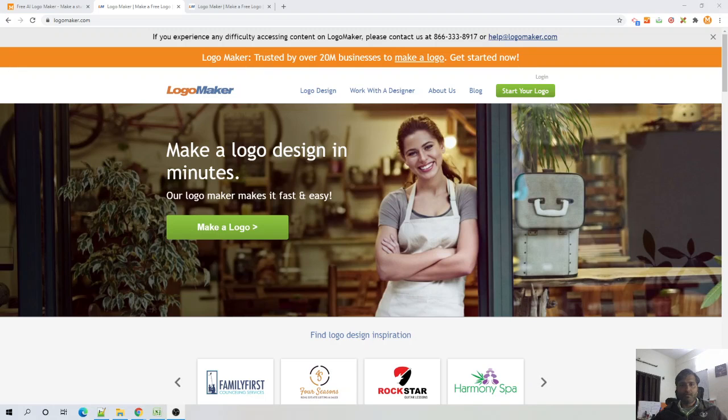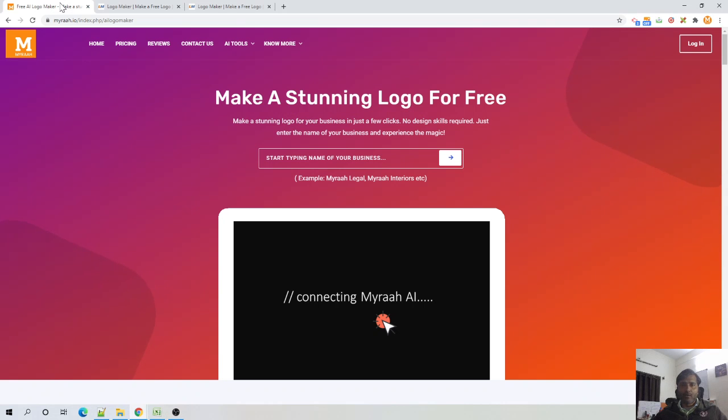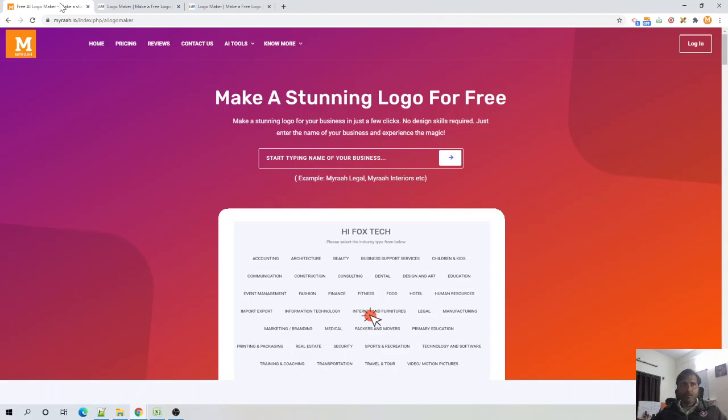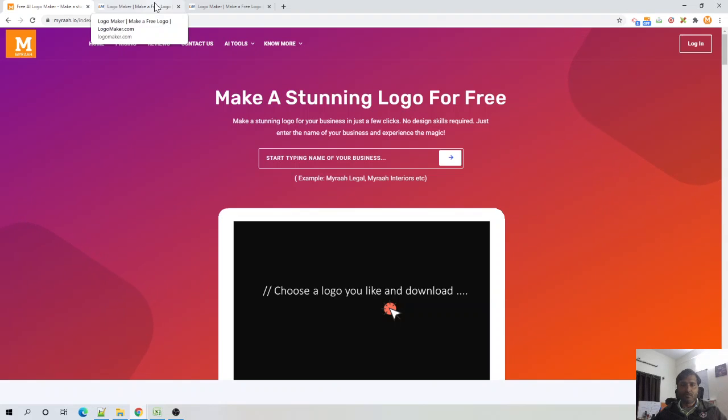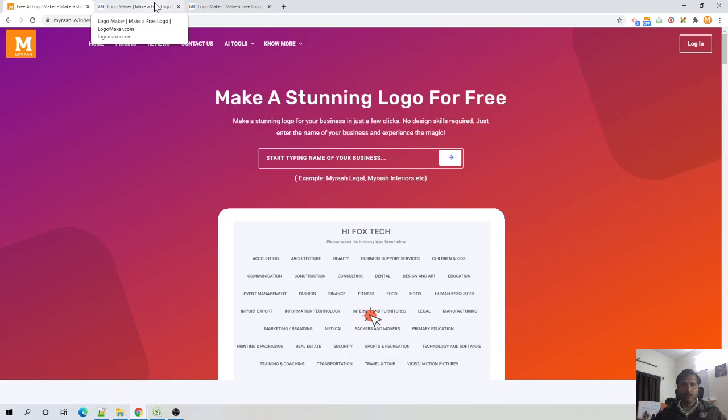Hi guys, in today's video we'll compare two logo making softwares. First is logomaker.com and second is Myra.io AI logo maker. We'll go through the step by step process of creating logos with both softwares, and you can judge which one you want to use, which one you are comfortable using, etc.